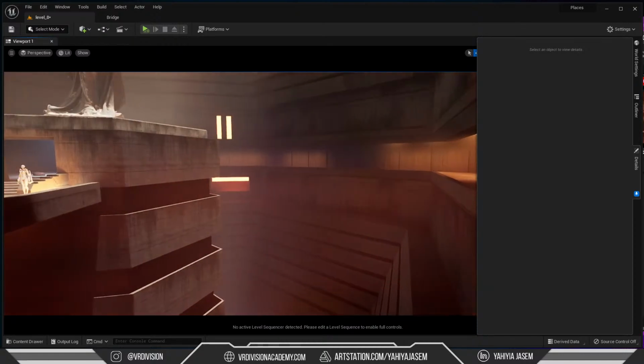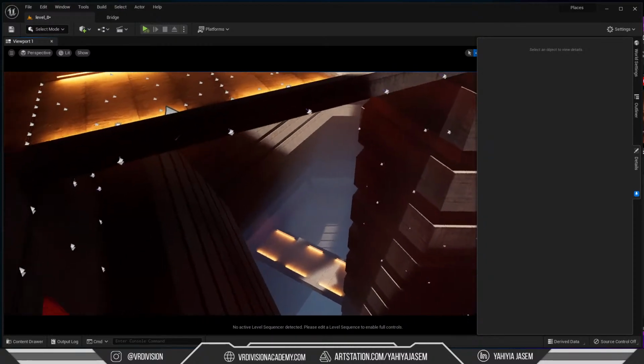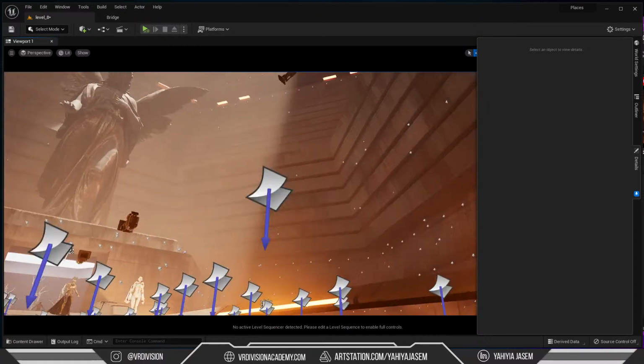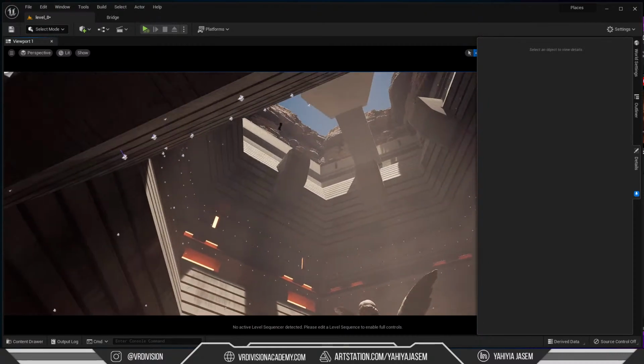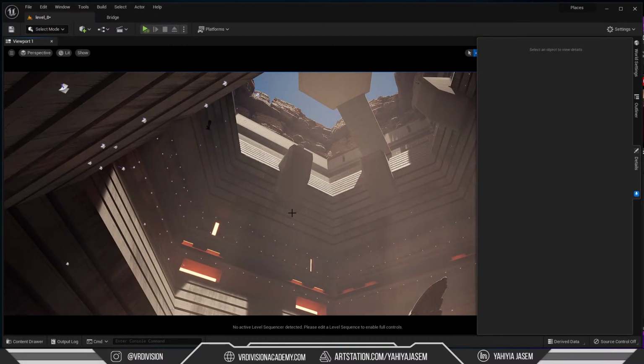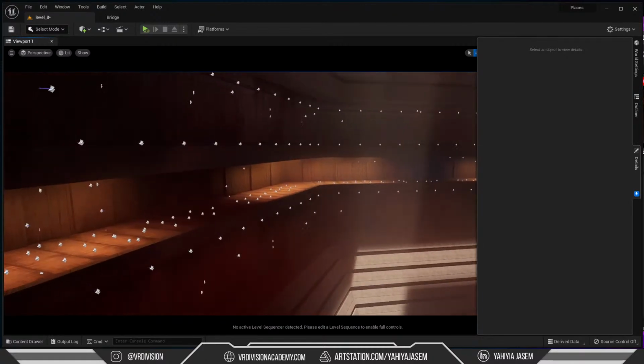I think this is the first project where I ever used decals this much, but it was a blast. It's just fun placing these decals around. There are just a couple of areas left before it looks much nicer. We have stuff here and here. Okay.